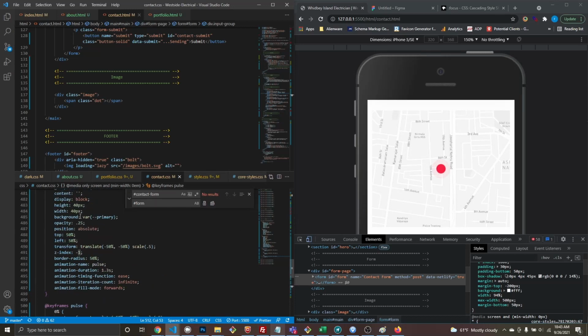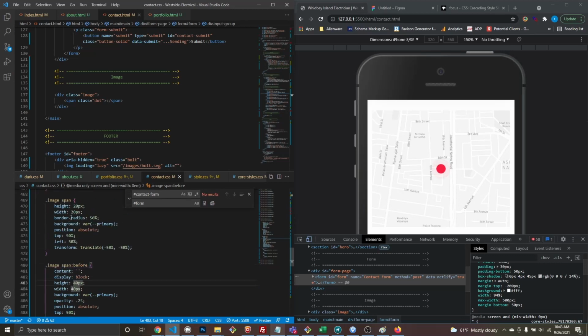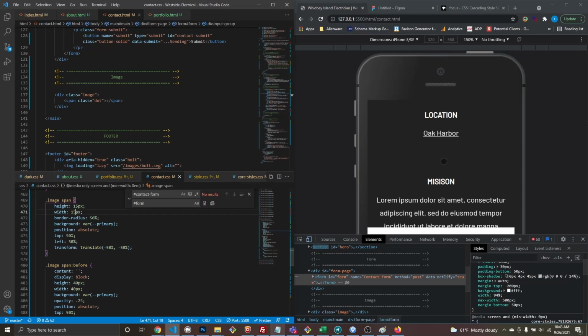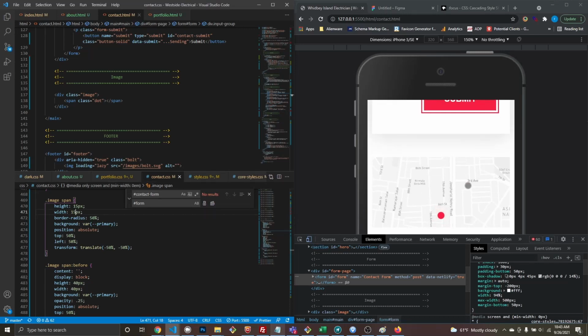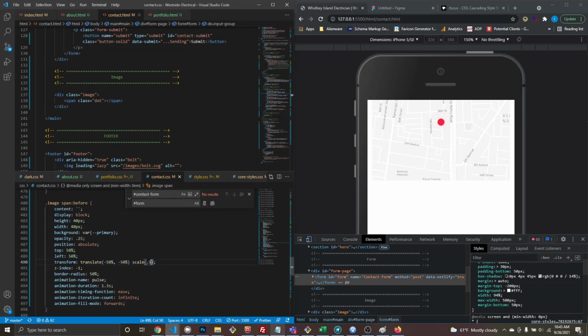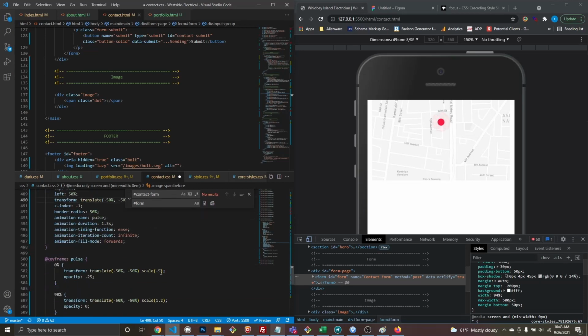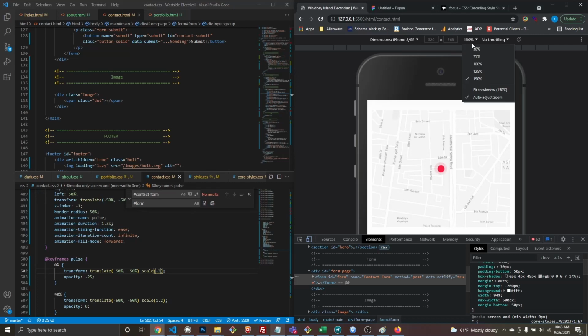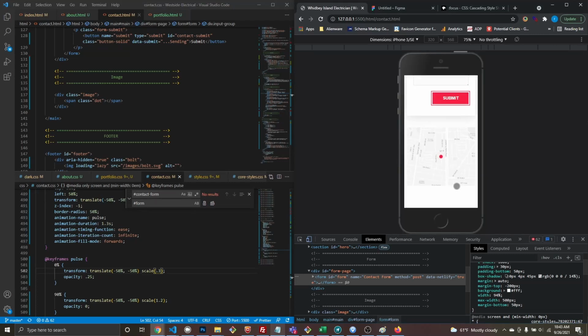I think I want to drop this. This is too big. And that means this needs to come down some more. Alright, that looks a little better. Let's just zoom back out.